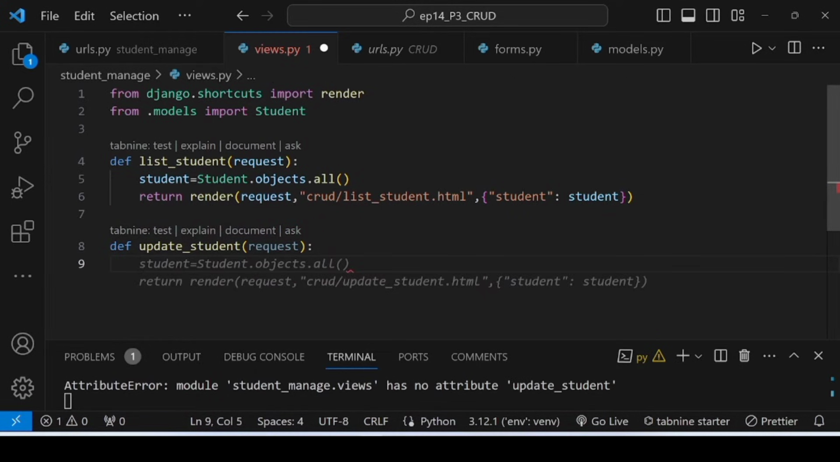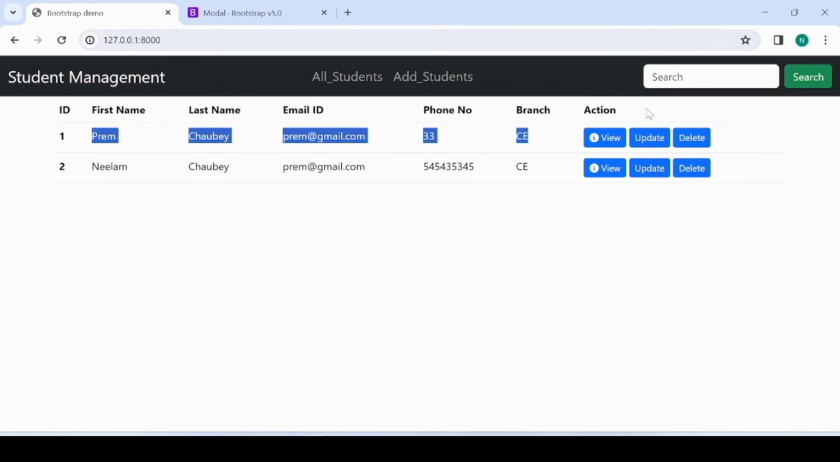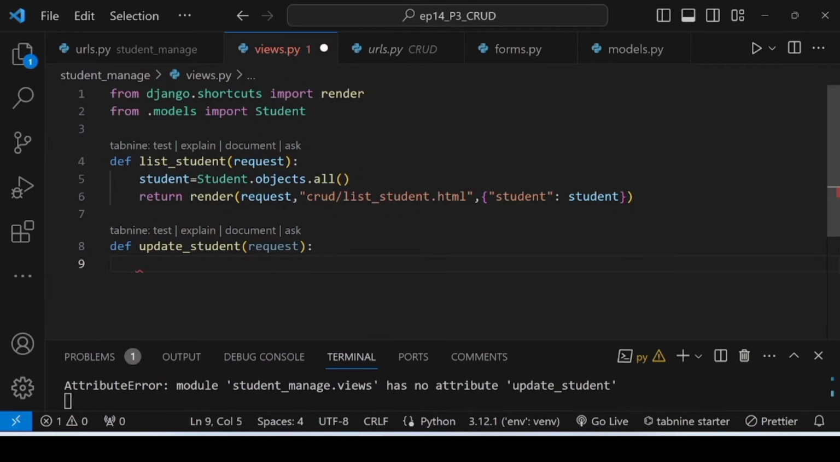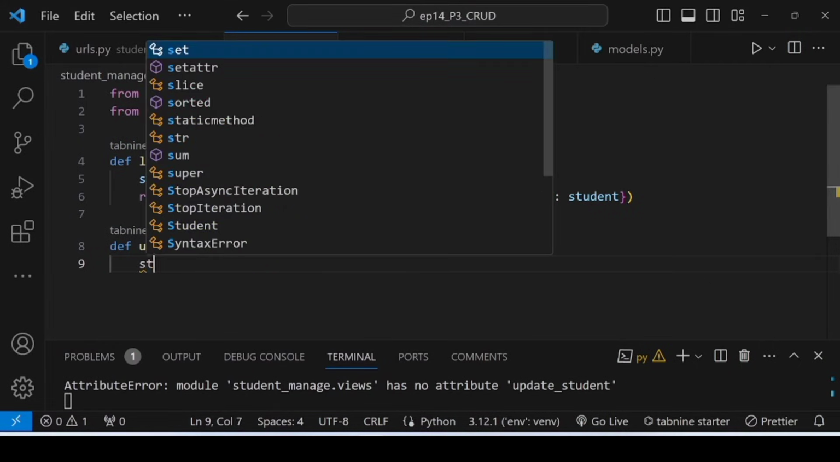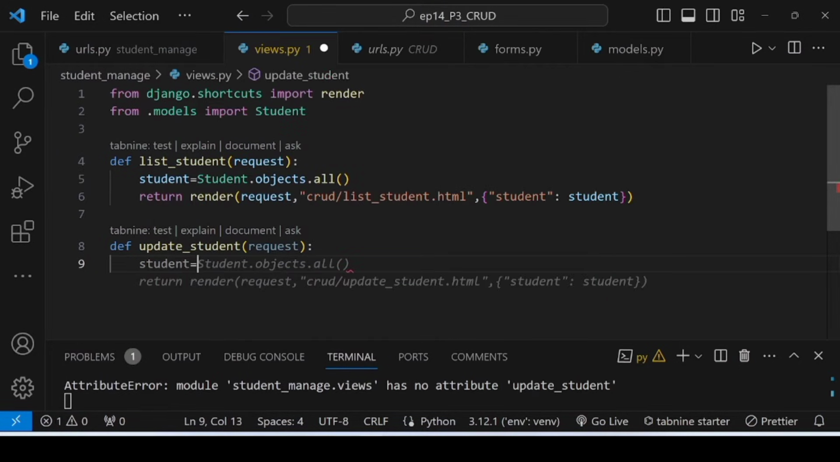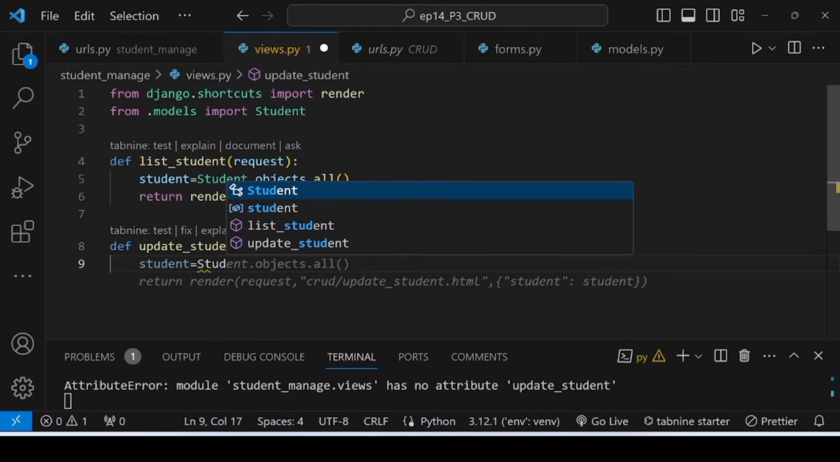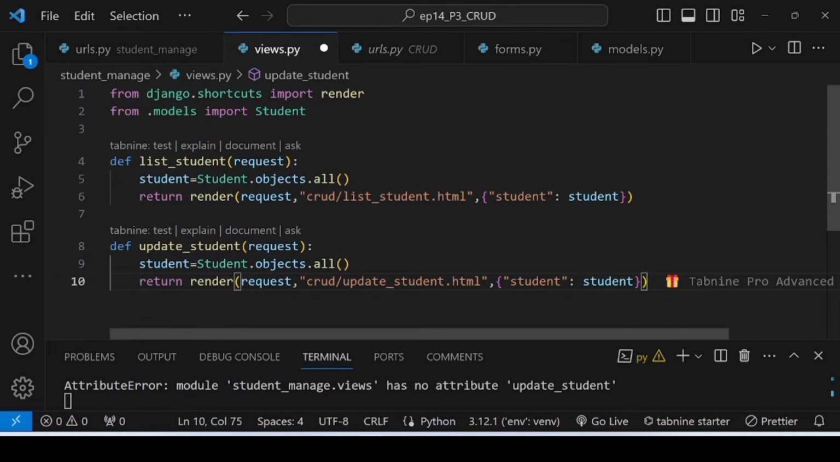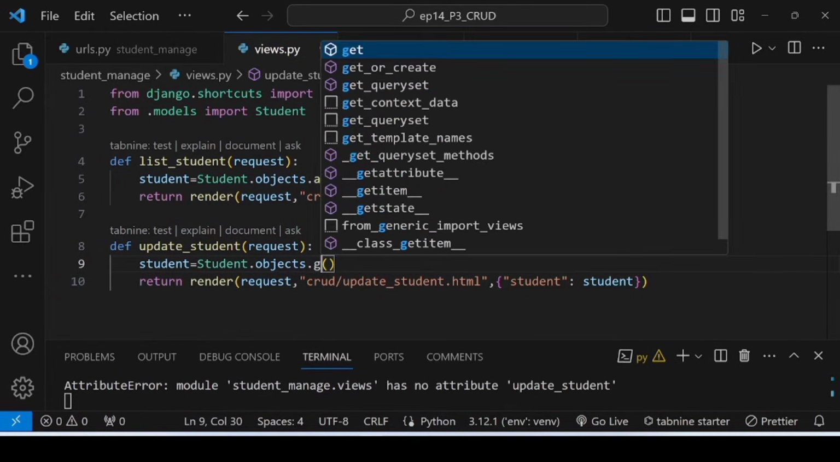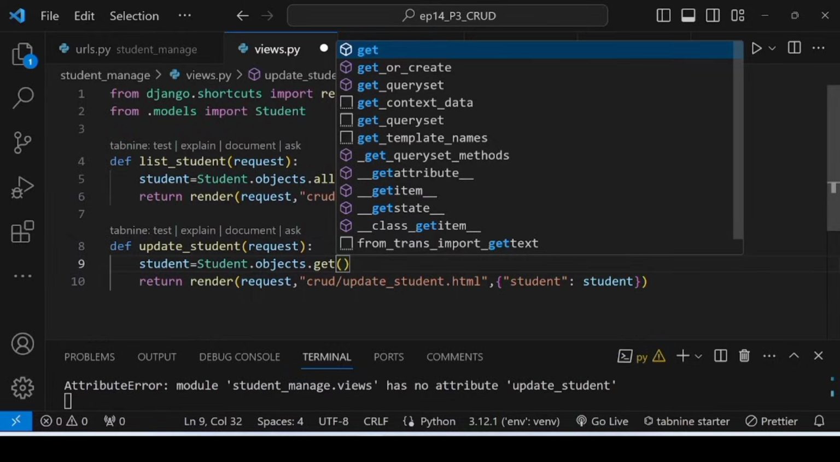So when we hit this particular URL for the first time, we should get a form, and that form will have the data. Okay, so let me write student is equal to Student.objects.get. I don't want all the data. I want the data of a particular ID that I will pass.